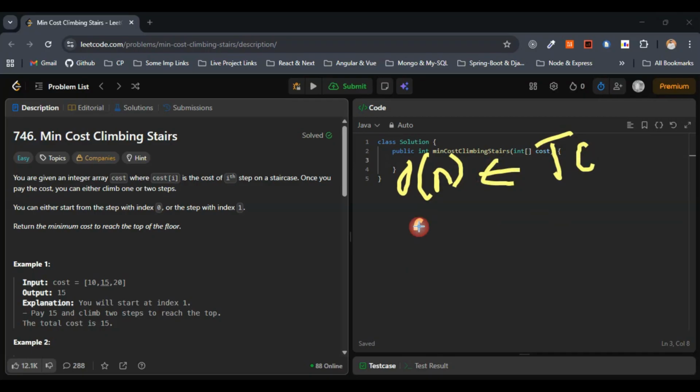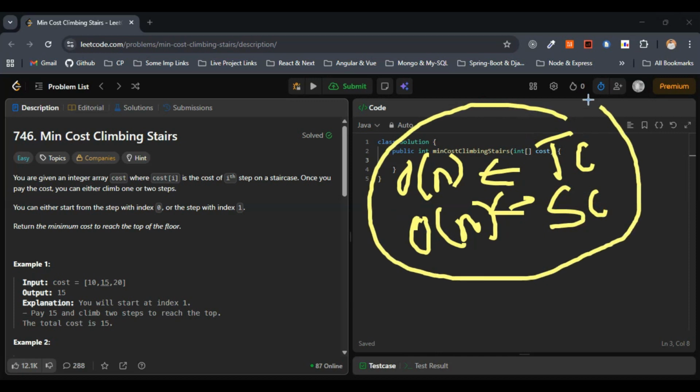What will be the space complexity here? The space complexity would be O(n) as well, because we will be making use of the DP array of size n. So space complexity would be O(n). The time complexity and the space complexity for the code that we'll be writing would be O(n) and O(n) respectively.